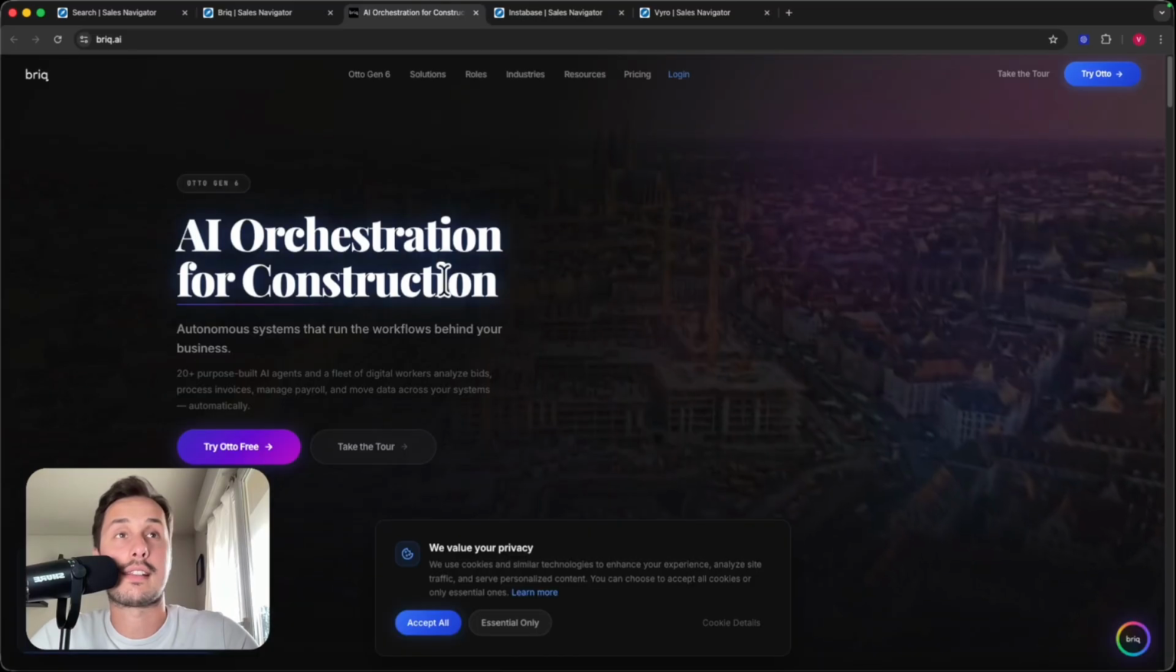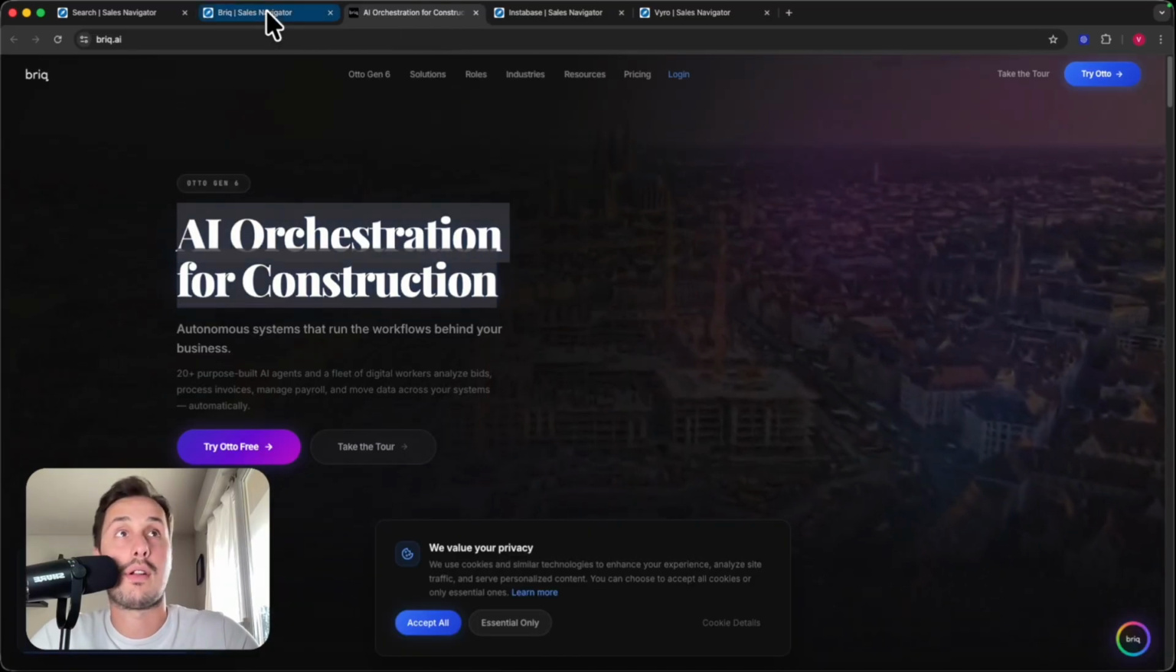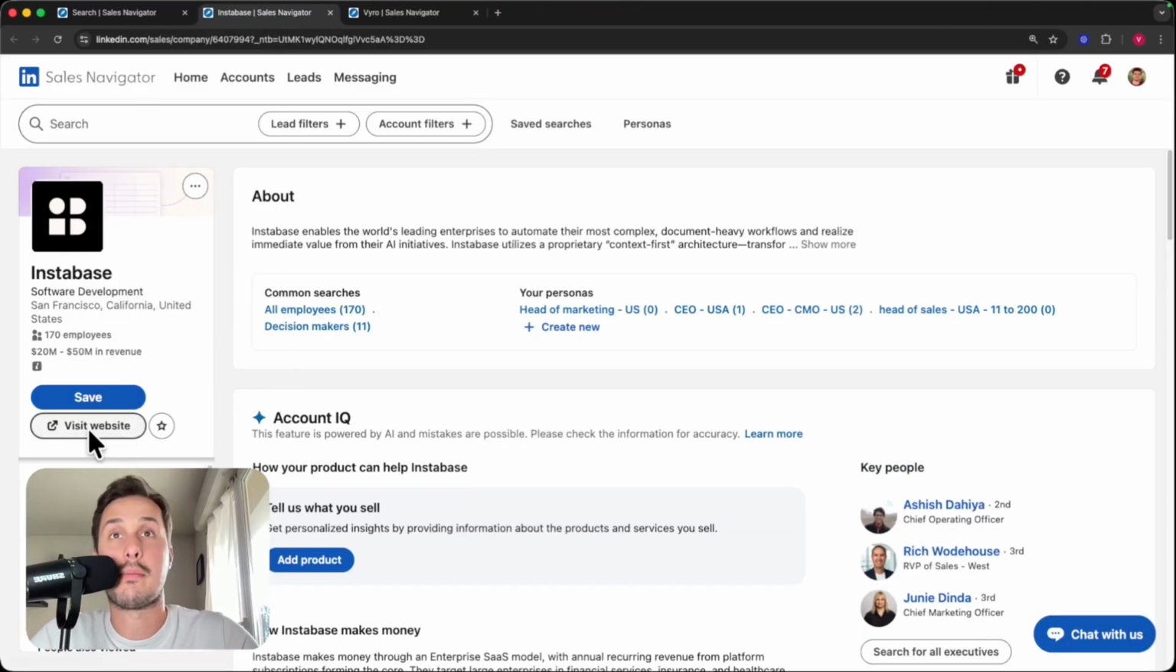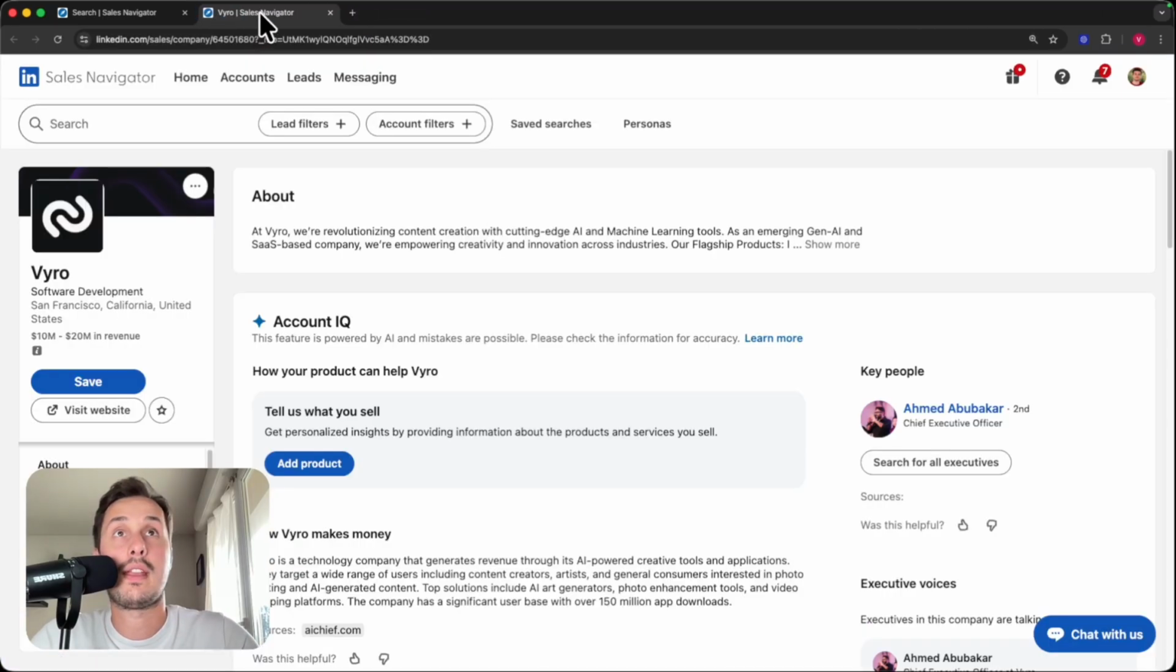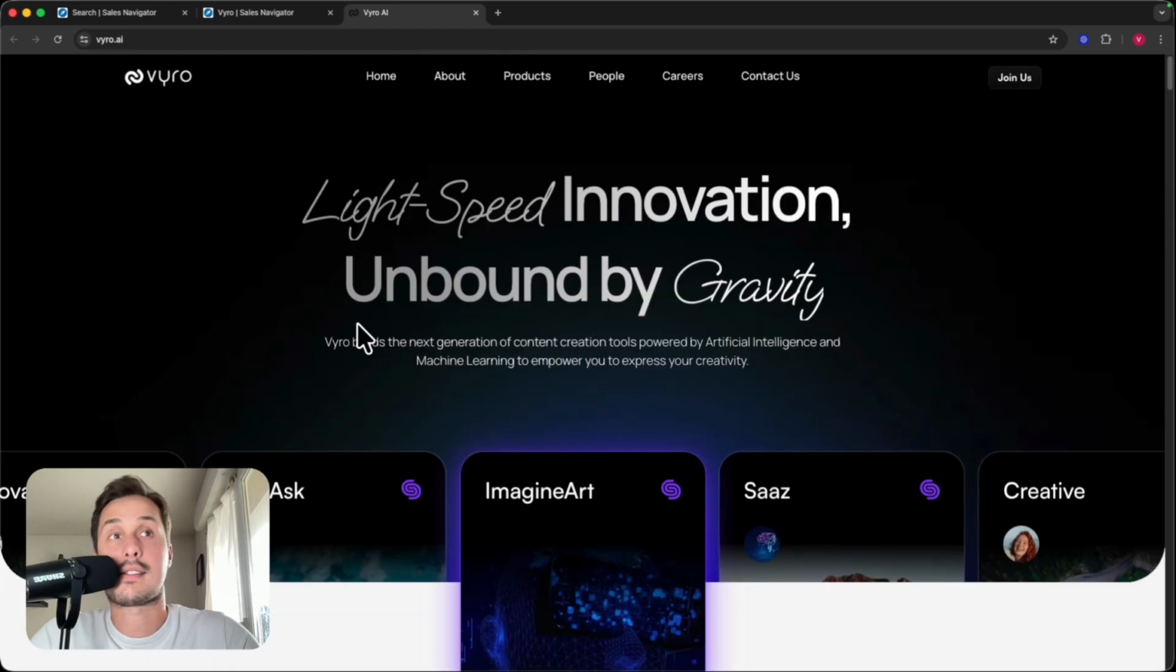Brick. Yeah, same. It's an AI SaaS. Perfect. Let's check Instabase. Okay, same. It's an AI SaaS. That's what we want. And the last one. Yeah, same. It's a SaaS. The next generation of content creation tools.